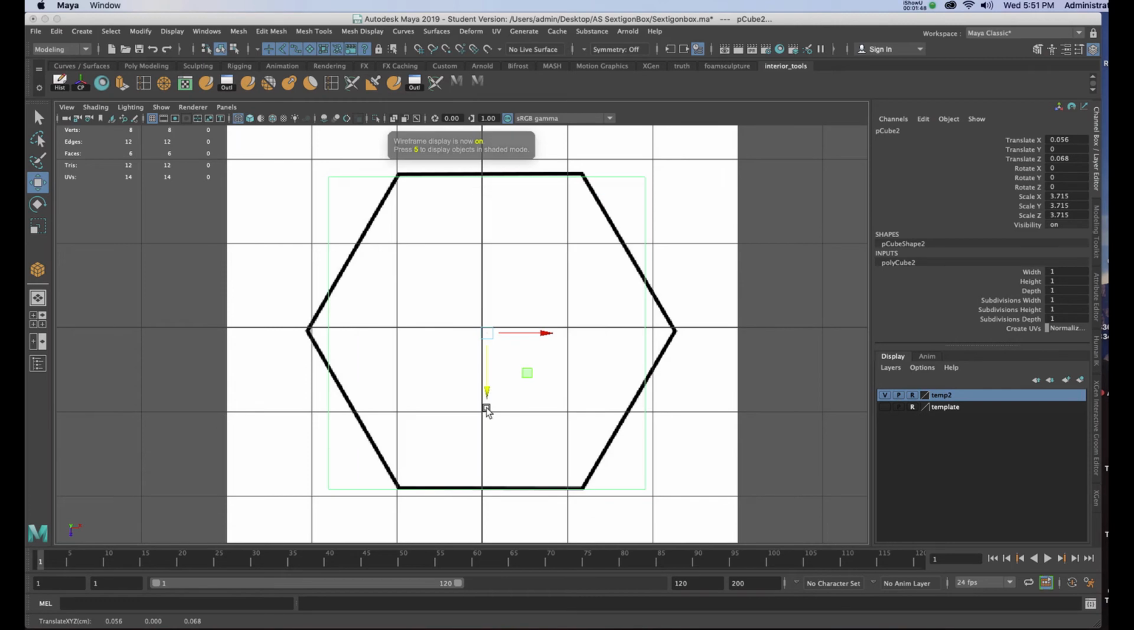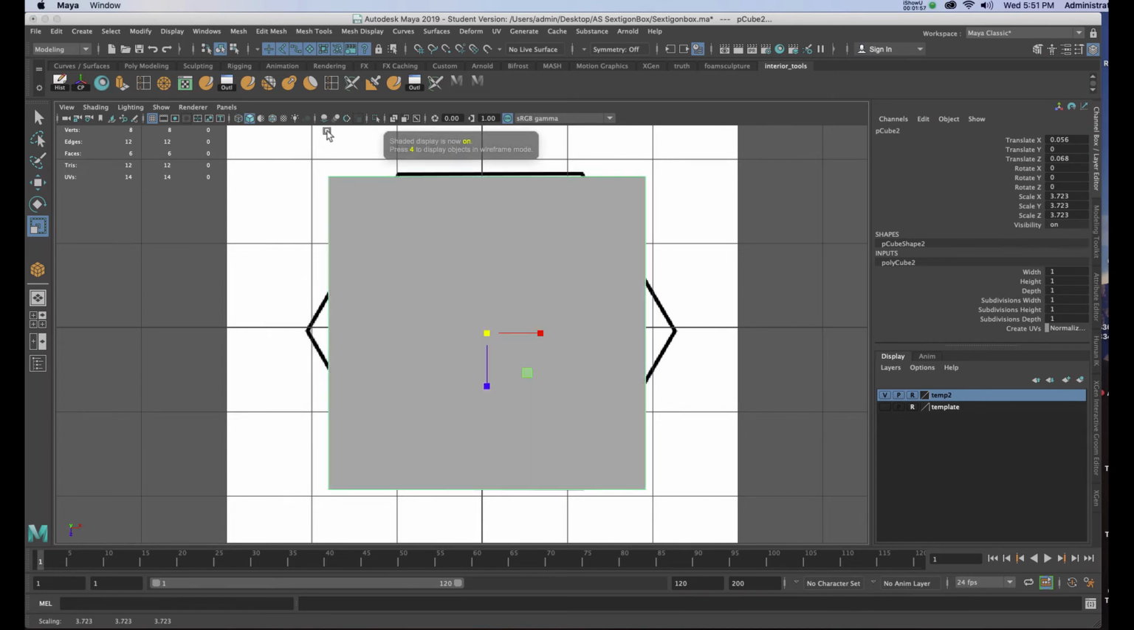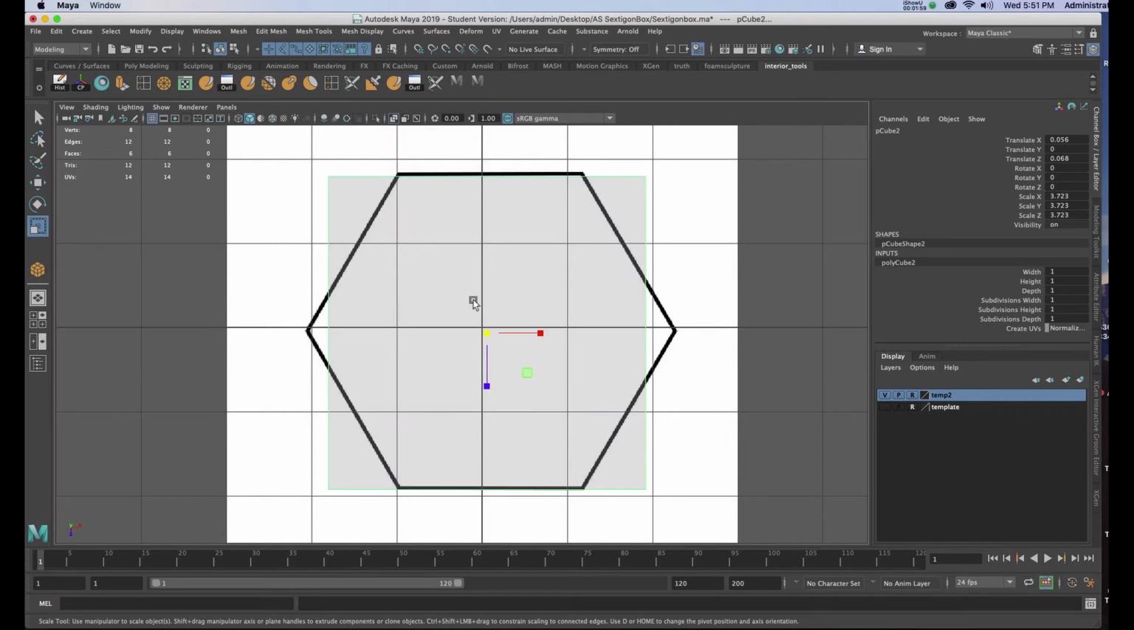And if I needed to, I could hit 4 on the keyboard to become a bit more accurate. I could also hit 5 on the keyboard and then click on the ghost. And that will give me a fill of my geometry, making it perhaps a little easier to see.